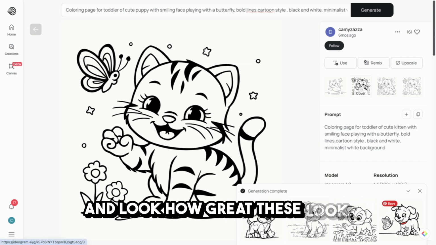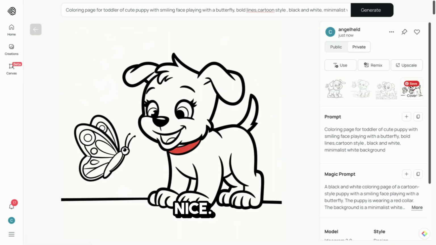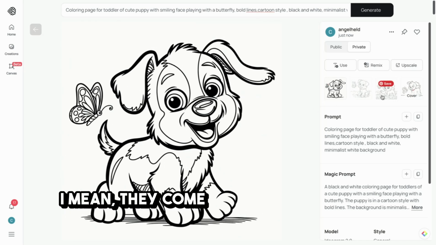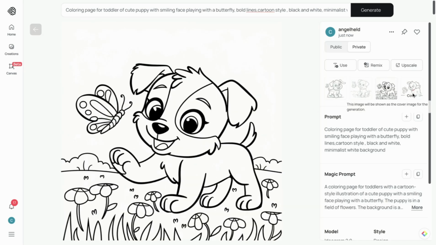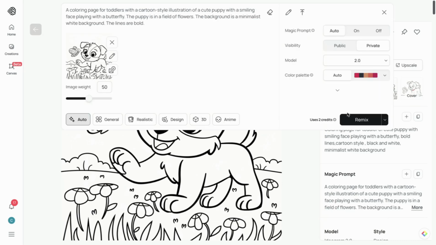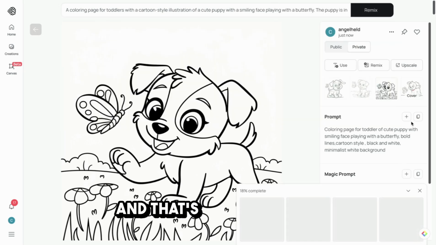And look how great these look. Nice. Cool. I mean, they come up with some really nice shots. And if you don't like it, you can remix it. Do that again. And it'll come up with 4 more ones. And that's how easy it is.